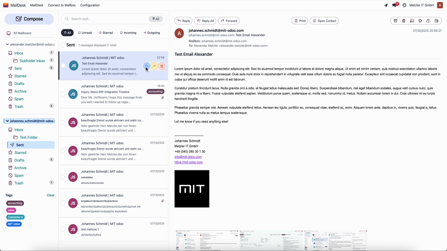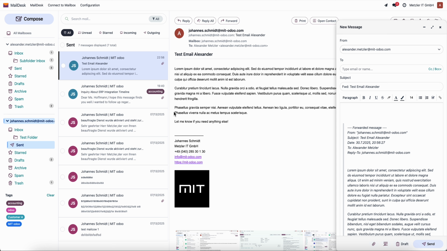Each message also has quick action buttons, reply, and forward. And by right-clicking on an email, we open a menu with all available options: reply, forward, reply to all, and more.